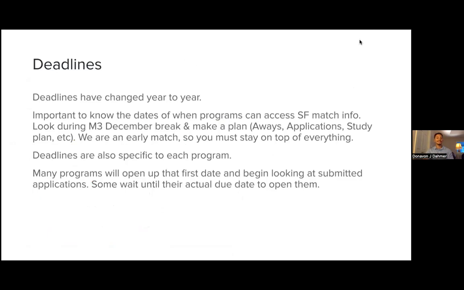So then deadlines, like I said, they can change from year to year. So make sure you take a look at the Academy's website or SF Match website, and make sure you get the proper deadlines. And then I recommend during your M3 December break, make a plan of when you're going to apply to your programs, do your applications, do your personal statement, all that different stuff, just so you're on top of everything, because it will come fast and you'll be like, man, I need to do this, do that.